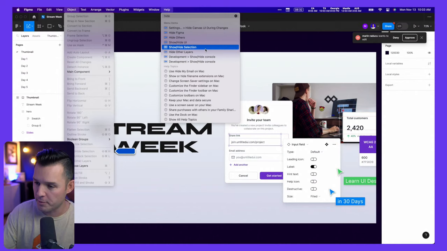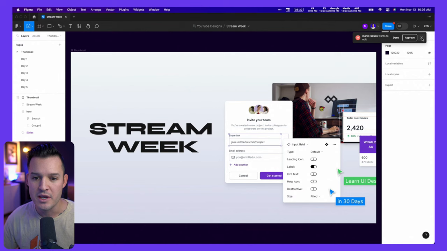We're going to hide some of the different... let's see, hide others. There we go. Yep, just like that. Okay, cool. So we have our Figma file open. You can grab this free Figma file down below.